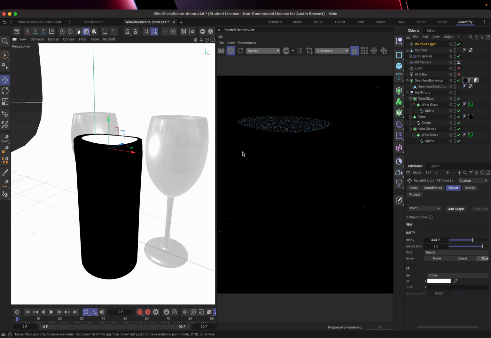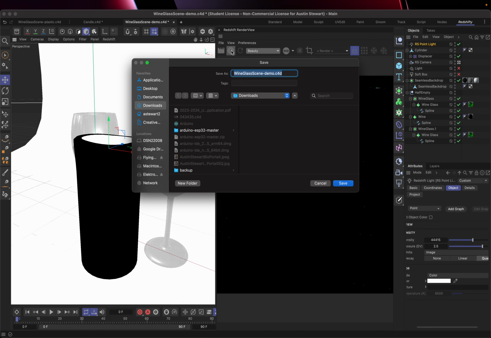So it's really dark in our scene as it stands. And I'm going to go ahead and stop the render for a second, just so that while I do these next steps, it doesn't crash on me. This is a great time to save our scene as, I might call it wine glass scene candle or something like that, so we know that it's got this other part in there.